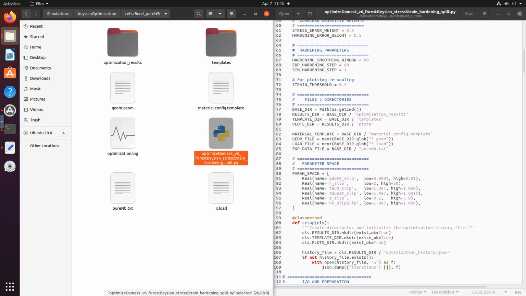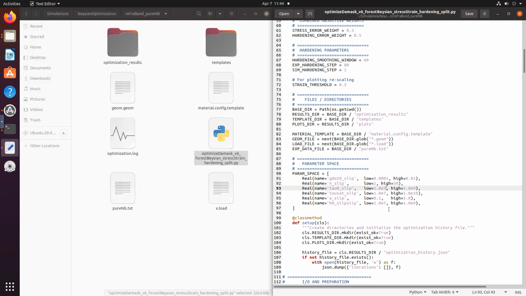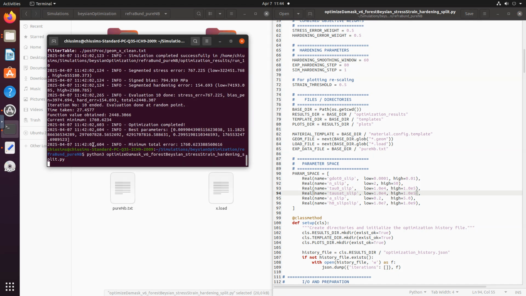What I know is that tau not slip and tau sat slip are the values that control the initial slipping and then how the hardening from there evolves. What I will do is bring them down to a very small number, 1e4, and I will reduce them to a very small number as well. Okay, and I will run this optimization again.